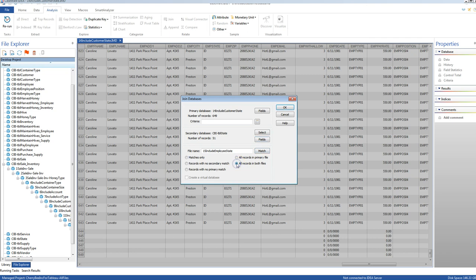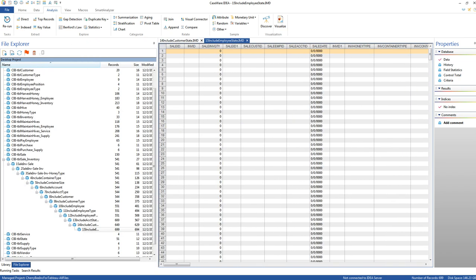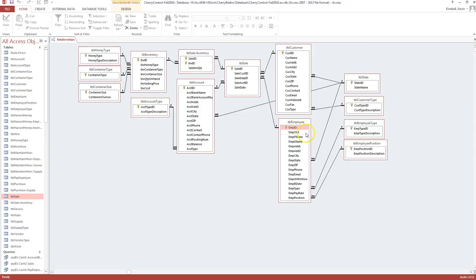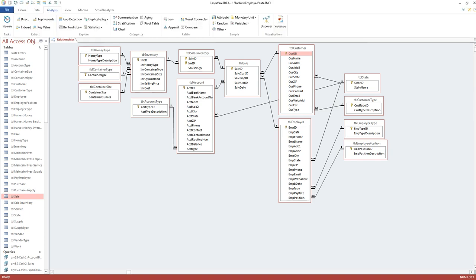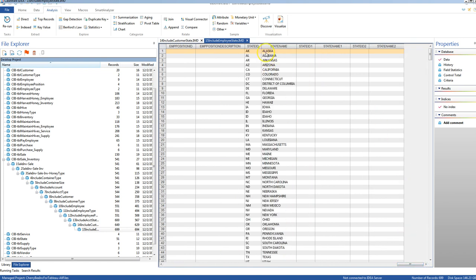And I want to bring in all records in both files. And I think I'm good. And now I have a single table that's a join of every single one of these tables. And you'll notice there are some blank rows in IDEA. There are some blank rows because if you go over here, we'll find what caused that. We have some states where maybe we didn't have an employee.